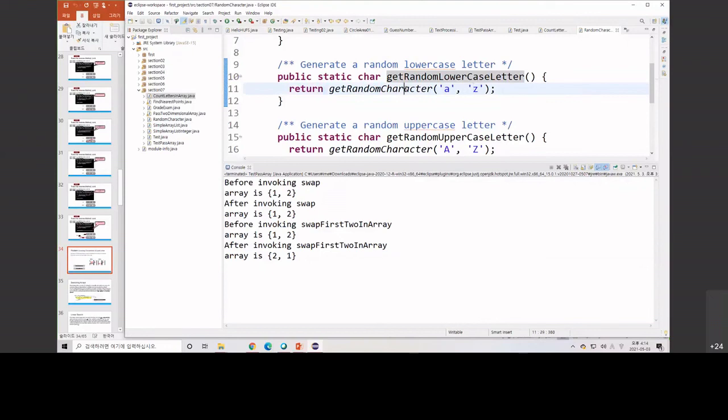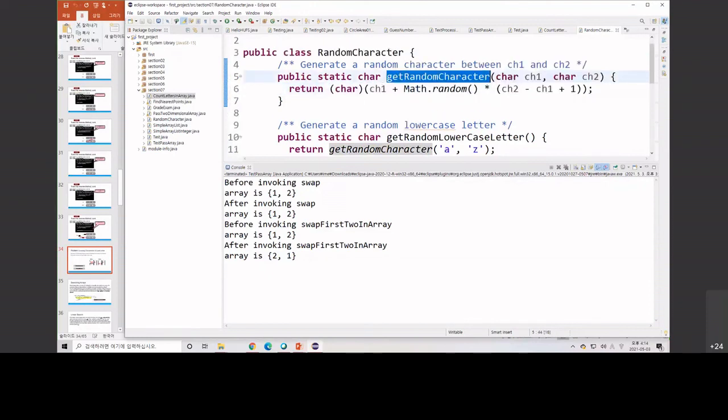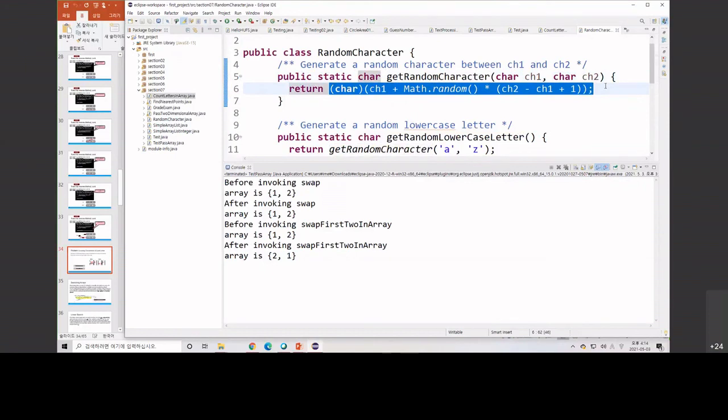If you want to check this get random character, you can again press control. After you press control, move your mouse here, and then you can go to this get random character. So the character will be this one. I hope that you are not having difficulties to understand this one.